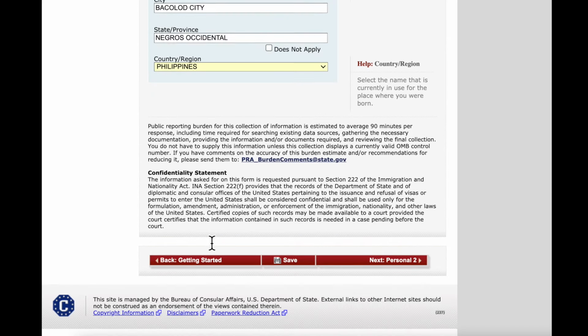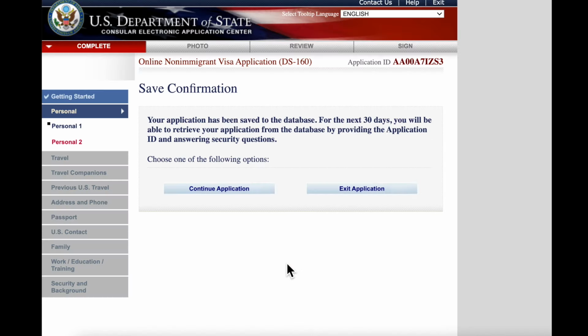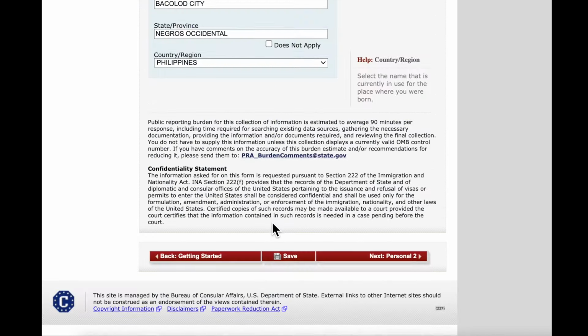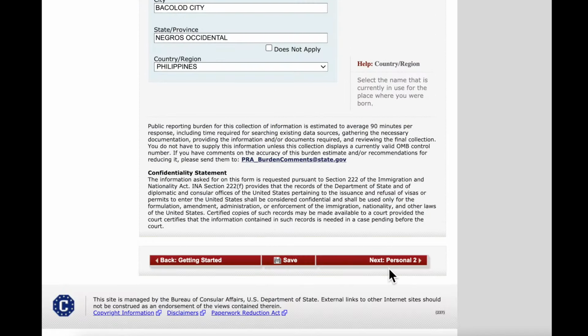So please don't forget to click the save button before moving on to the next page. So you won't lose your information if there will be any technical issues. You will still be able to go back to where you left off. Click continue application and proceed to the next page.